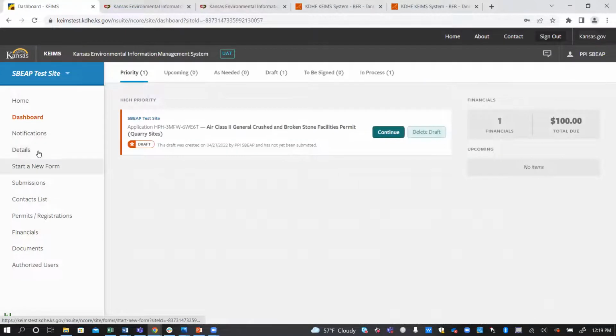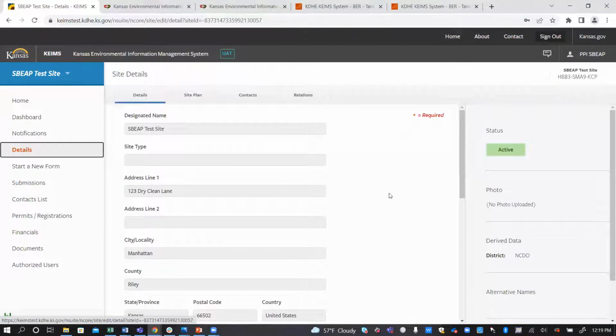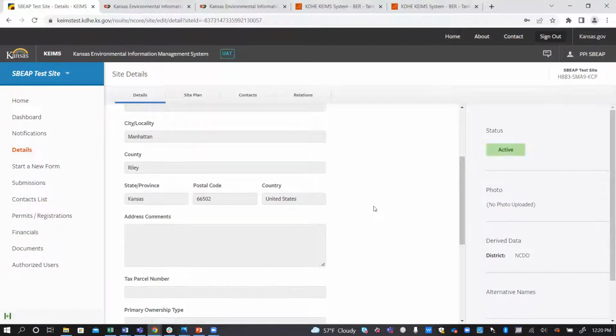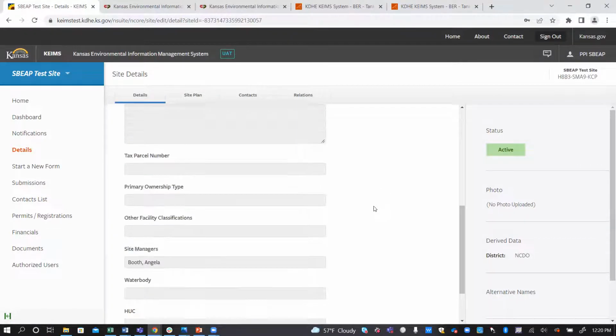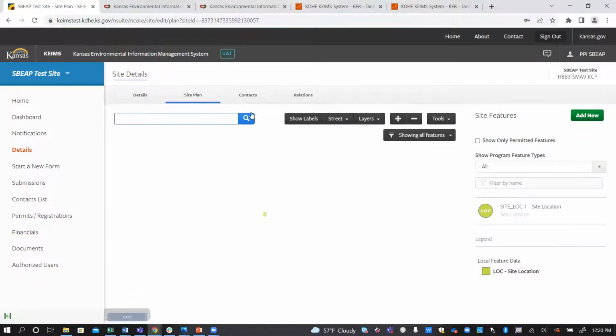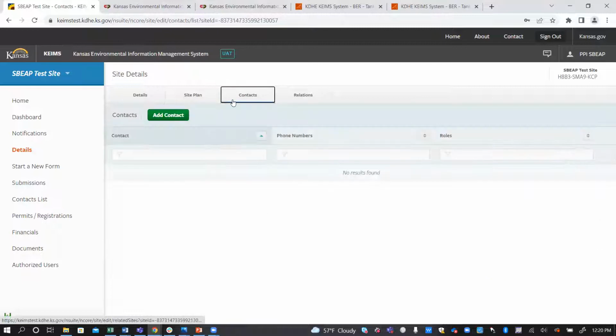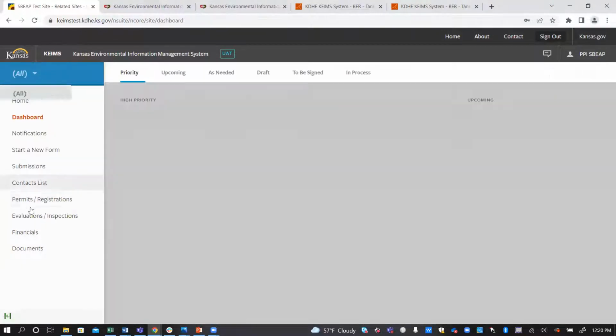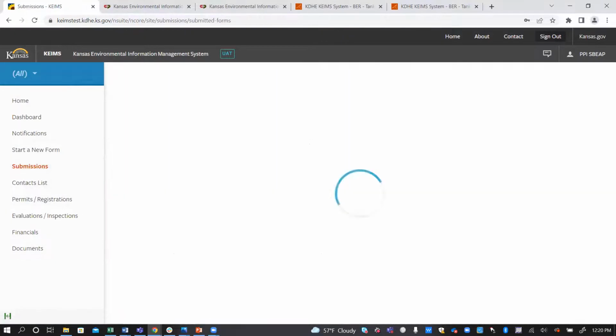And this is one that only shows up if you have a site selected because it's only showing you information for one site at a time. So this is going to be more information on that site specifically. I'm not going to get too in detail on that, but you've got this detail section, kind of the site plan for reference, contacts, and relations. So going back to all and then down to submissions.